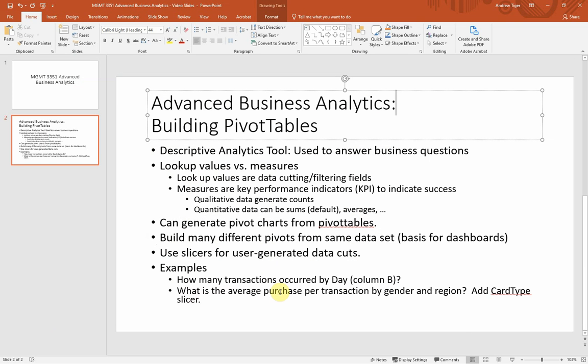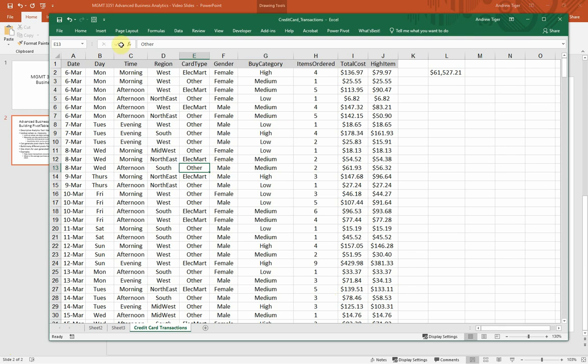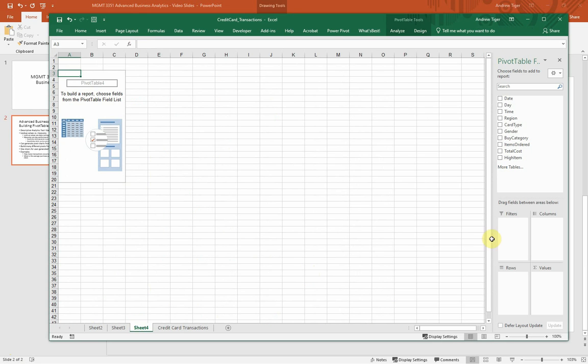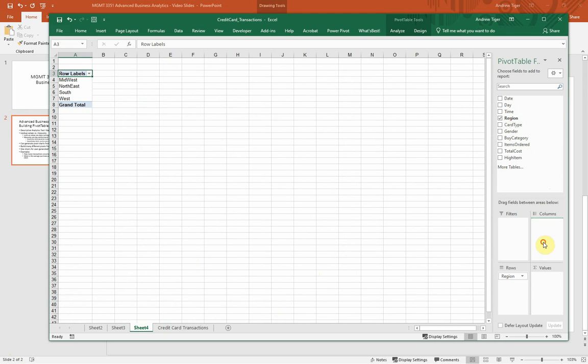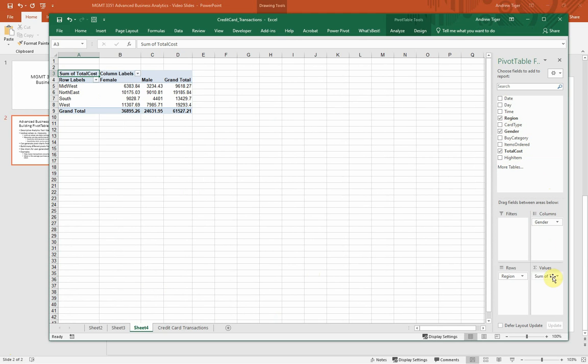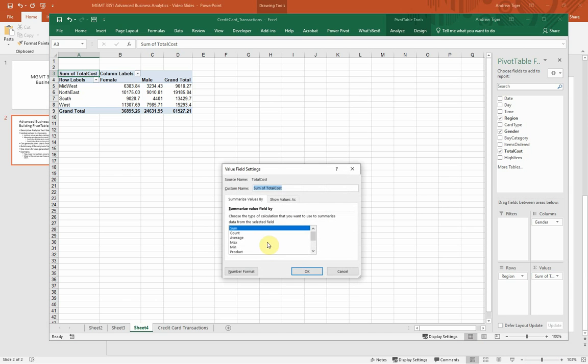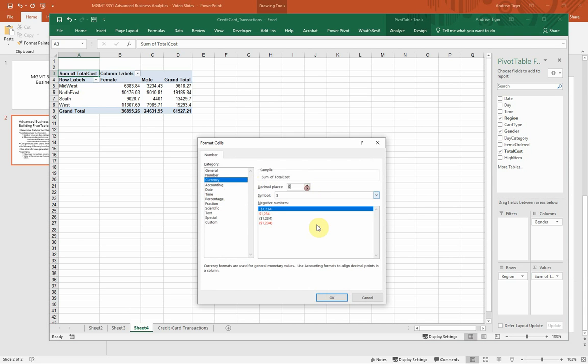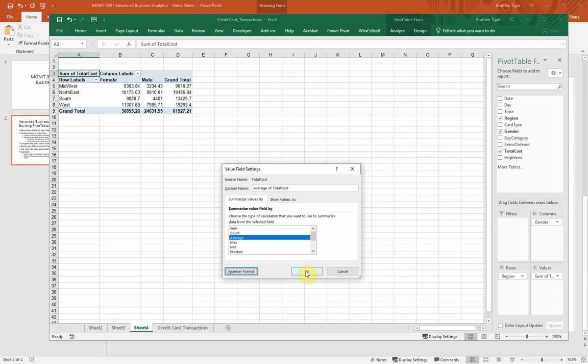What is the average purchase per transaction by gender and region? Average purchase per transaction by gender and region. So go back to this. I'm going to build another pivot table. Let it generate a new worksheet. And I'm going to bring region and gender. I'm going to bring in total cost, but I'm going to change this to an average. I'm also going to format this as a dollar format. And I'm not going to show any decimals like that.